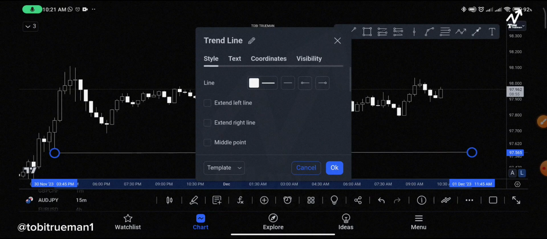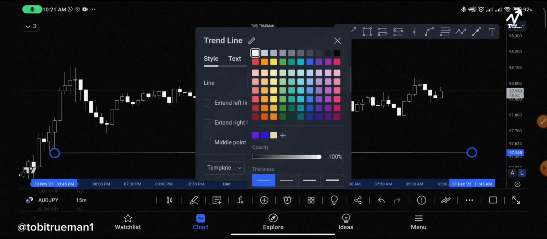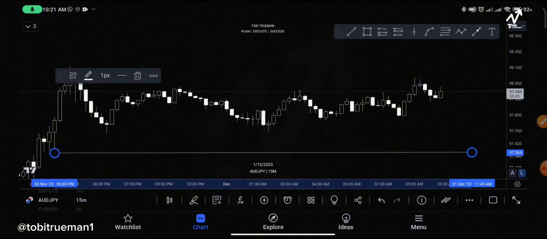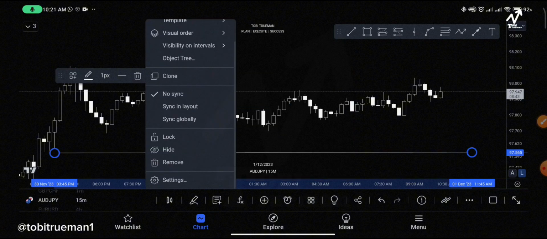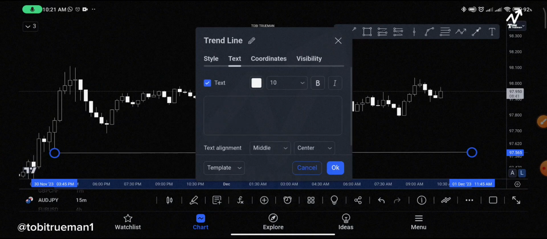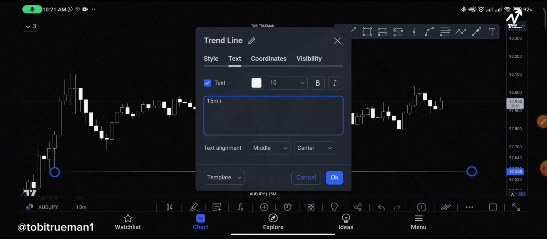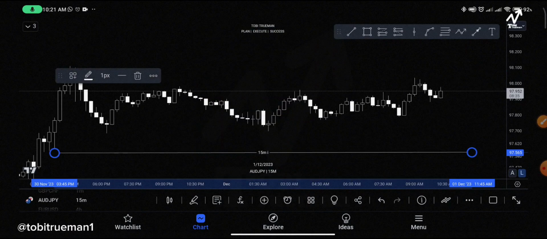You can click on the line. For me, I want the line to be white. That's why I chose white. After you have done that, it will appear like this. If you want to add text, anything you want to add, you click on the setting, text. If I want to add 15 minutes inducement, for example, I'll click on it and it will show like this.